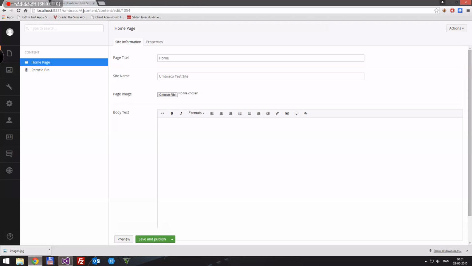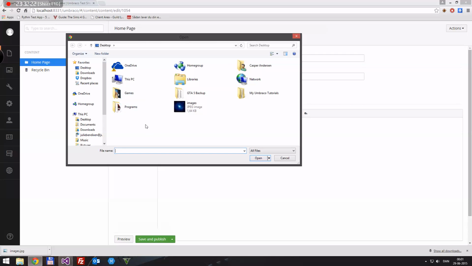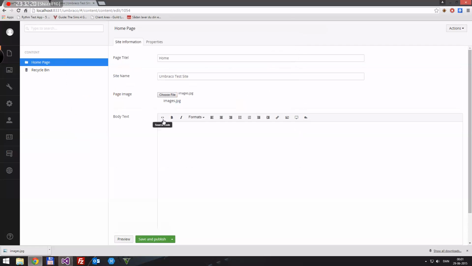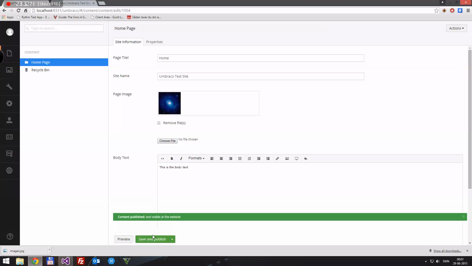There we go. Now we can choose the file, and go to images, and we have the image, and then we'll put some body text, and this is the body text. Right, one of these will work and the other one won't. Try and guess which one.